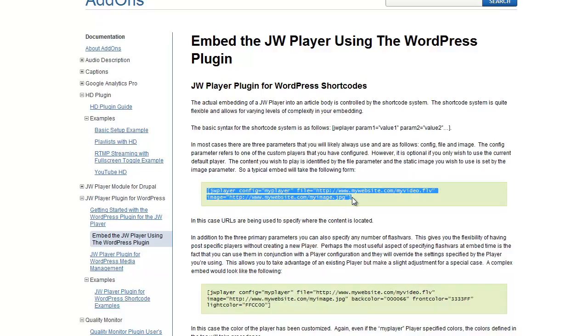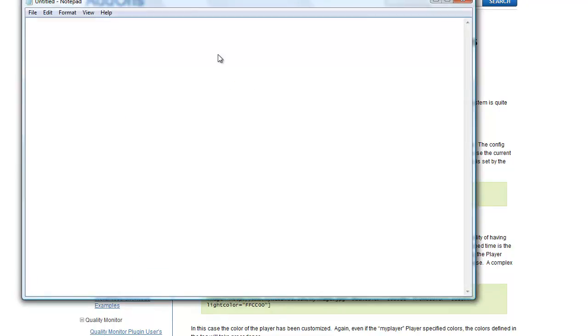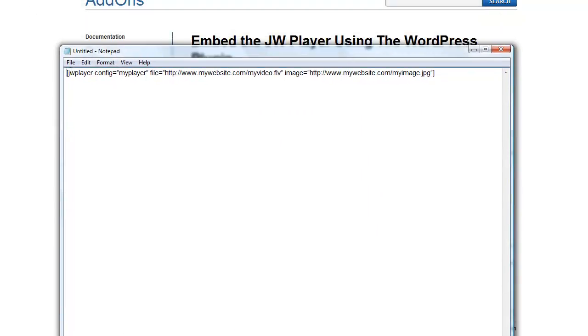So if I copy and paste that, I'll open up a notepad and put that right inside there. And you can see it's the bracket, the JW Player. The config is the My Player. Now we created a player.